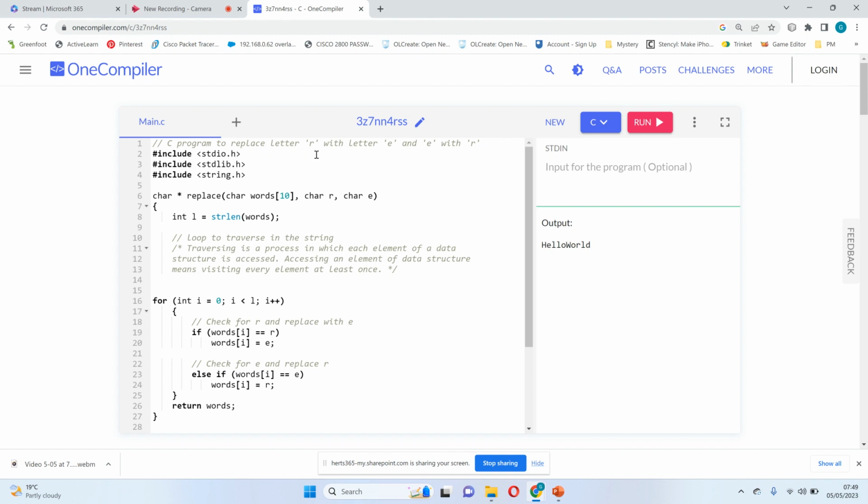So as you can see here, the C program to replace the letter R with E, and E with R. I imported my libraries here, and then here I use my function called replace. Okay, I use my arrays. Here I chose 10 for my array in terms of the stack, in terms of how many elements I can choose. You can put 50, 100, 20, it's up to you. Here, as you can see, hello world.